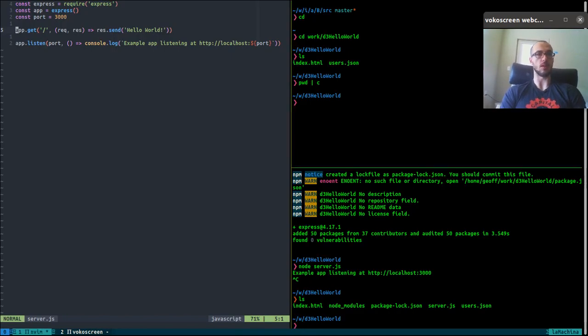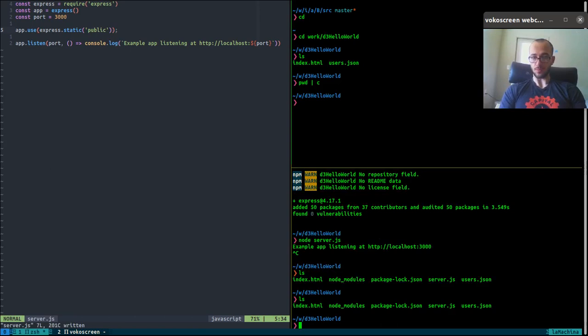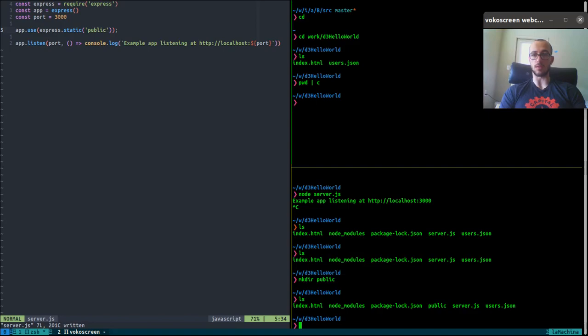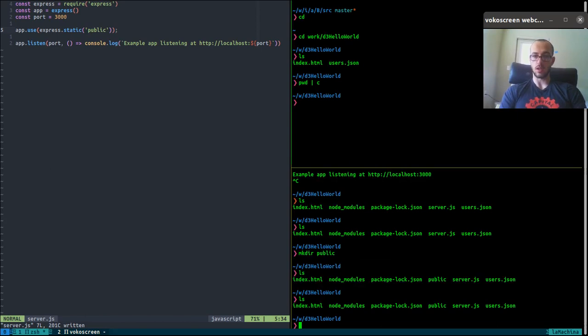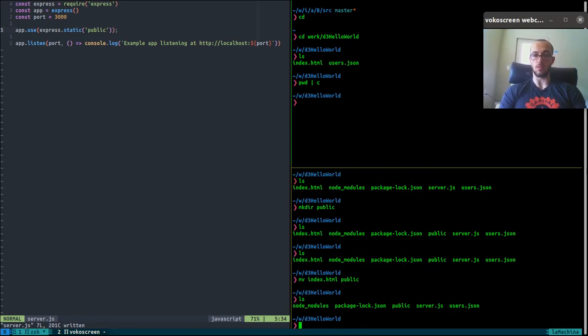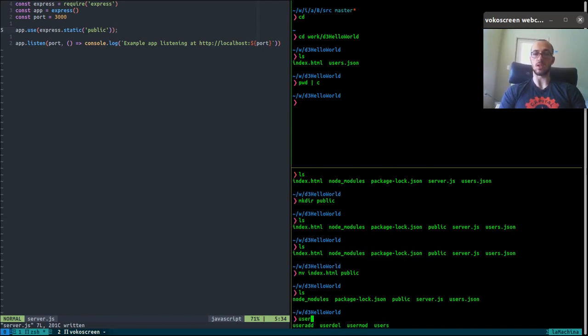And so we're going to modify our code. So instead of using app.get, we're going to use app.use. And then we're going to save that, and we have to make that directory public. Okay, so we've made public. And so what do we want to serve in public? Every file we put in the public directory, we'll be able to access through the server. So what do we want? We want index.html in public. We want users.json.